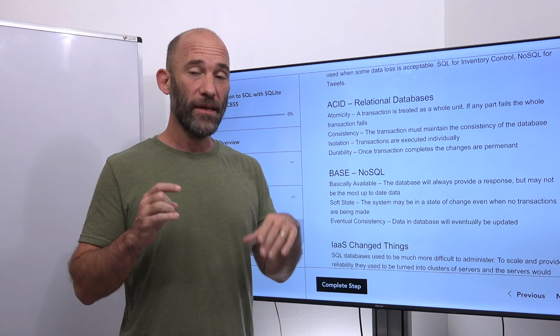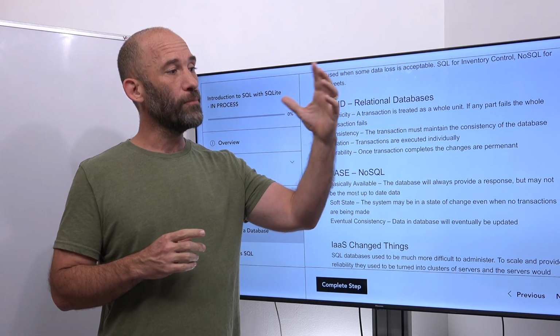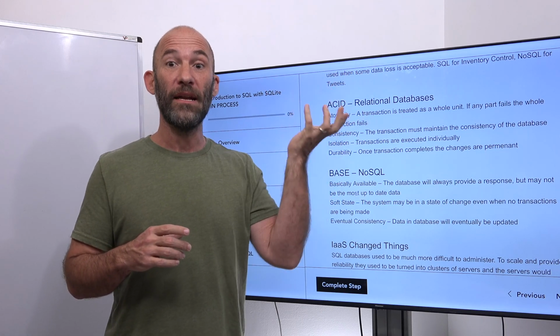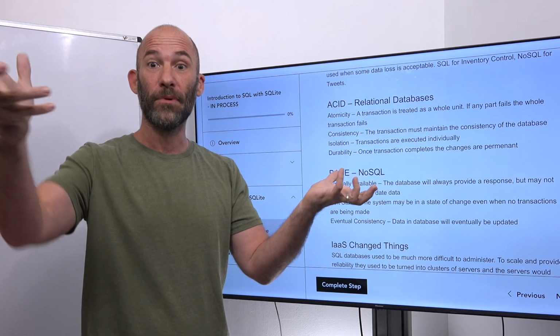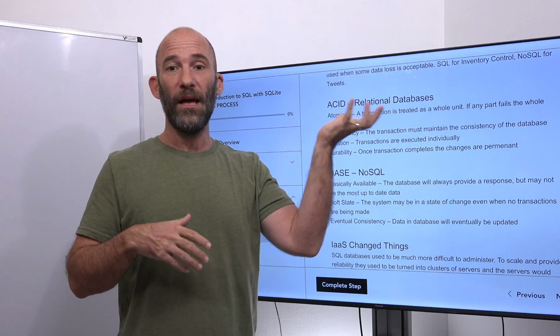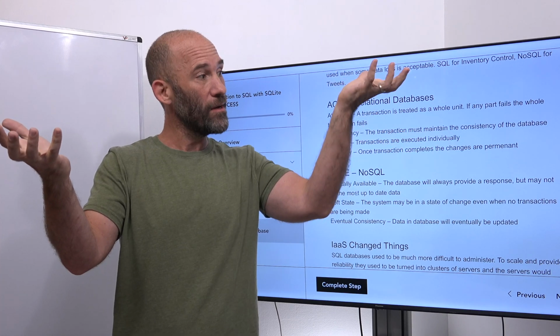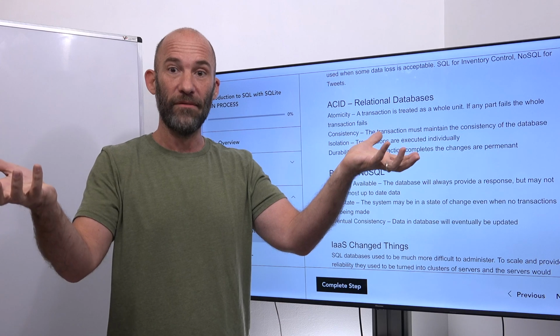Anyway, that word, atomicity, right? A transaction is treated as a whole unit. If any part fails, the whole transaction fails. So think about this when you're dealing with a database system. Let's say you have a customer and they have money in an account. So they prepay into your system in order to purchase products. So you have money in their account, and when they buy products, that has to come out of inventory. So money comes out of their account when a transaction happens, and something comes out of inventory.